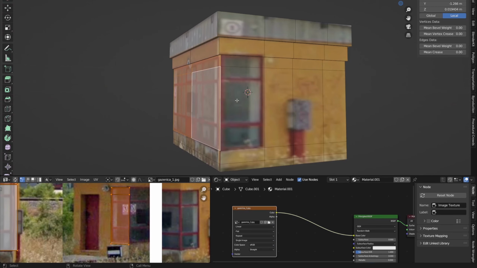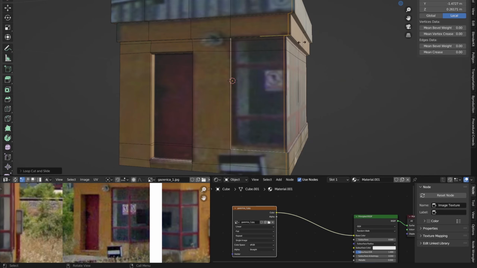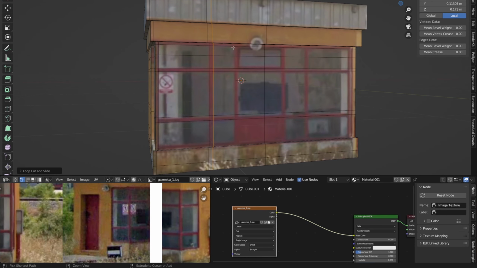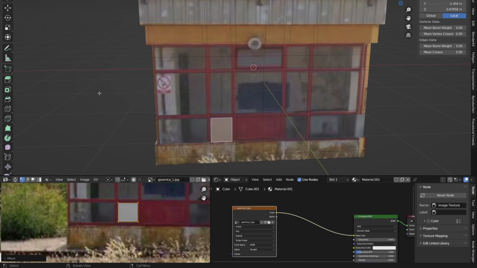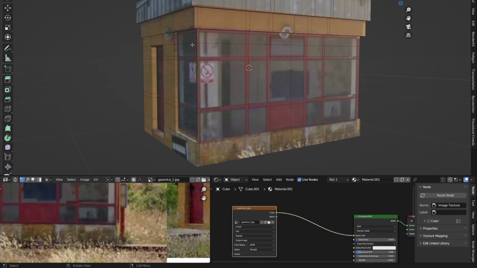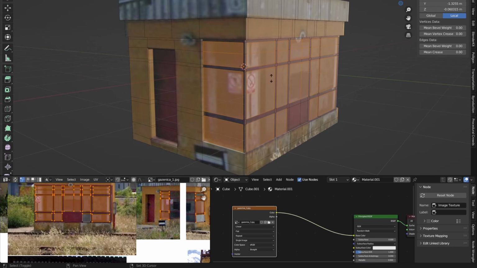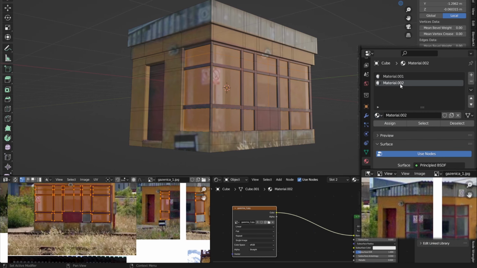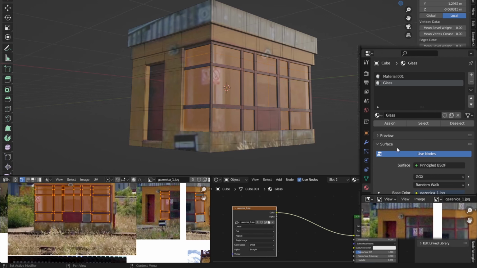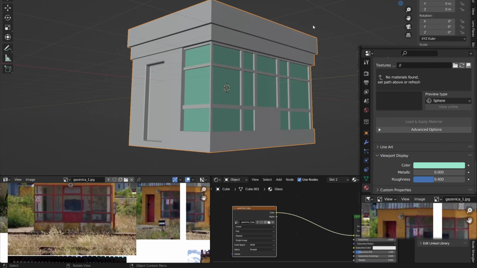I extruded the glass parts in with Alt E. After that I separated the wooden part and extruded it out. Now that I have glass selected, I will create a glass material and apply the selection to the new material. I usually add viewport color. When I am in solid view, I can see where the material is.